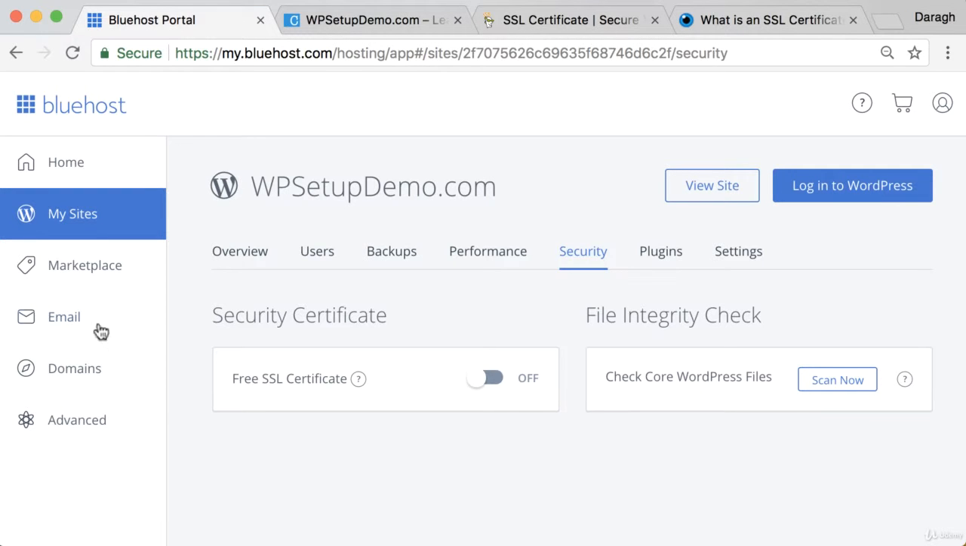In this video, you're going to learn how to activate your free SSL certificate in Bluehost. It's very simple to do. All we'll need to do is really click this button to enable it. But before we go ahead and do that, I do want to explain what an SSL certificate is, what the benefit of it is, and how much it would cost you if you weren't getting it for free.